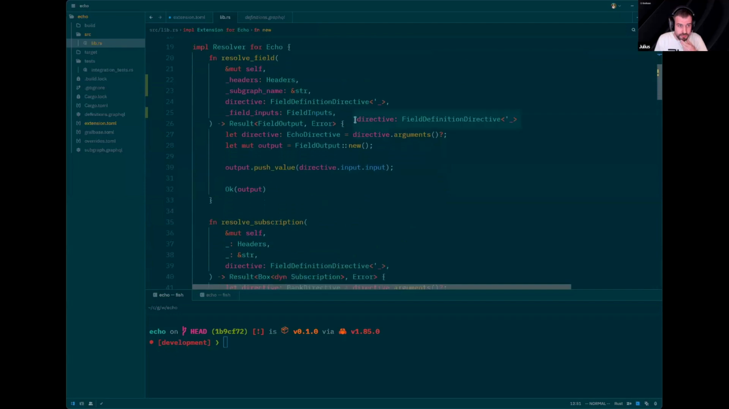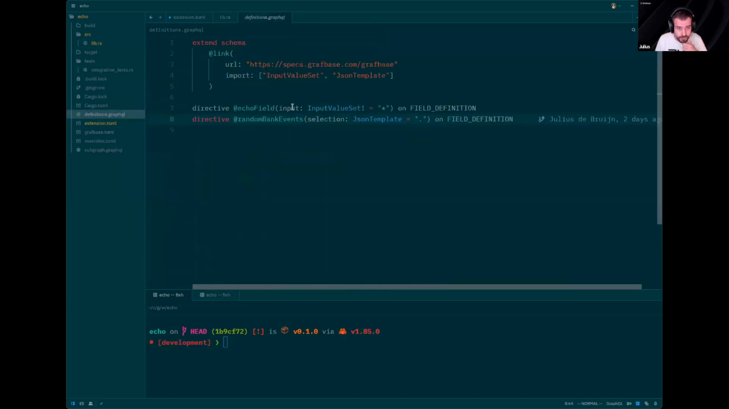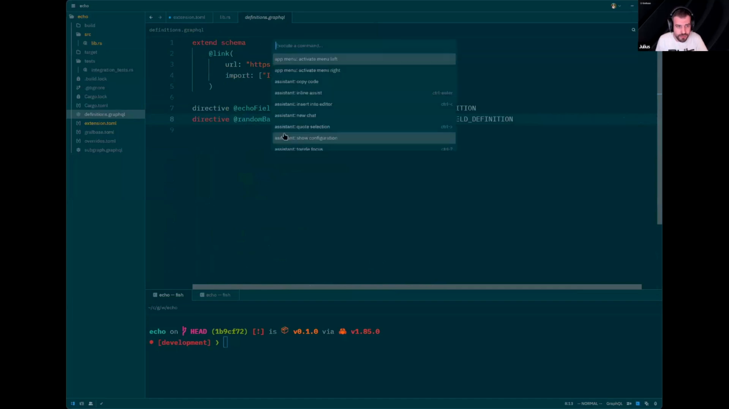The other trait you need to implement for a resolver is the resolver trait. So it has two important methods. One of them is resolve field. You get access to the subgraph headers. So the subgraph this extension is in, the headers that are filtered into configuration, or where the header rules are mapped to that subgraph, you get all of them, the headers over here. Name of the subgraph, the field directive, and this one is important for us. The field directive over here contains whatever the user passed to the echo field in this case.